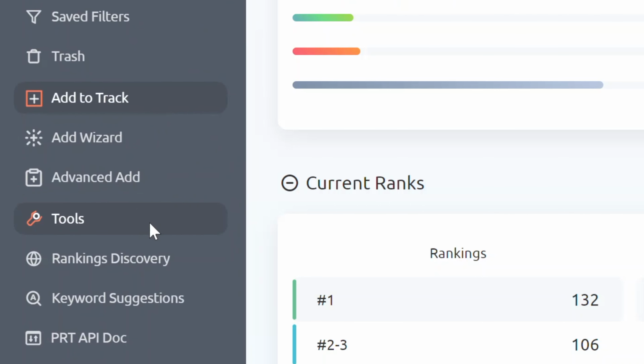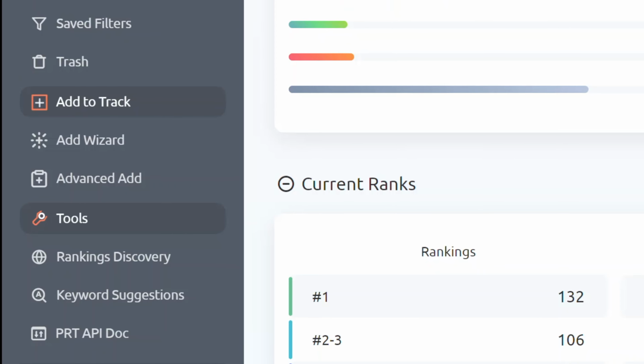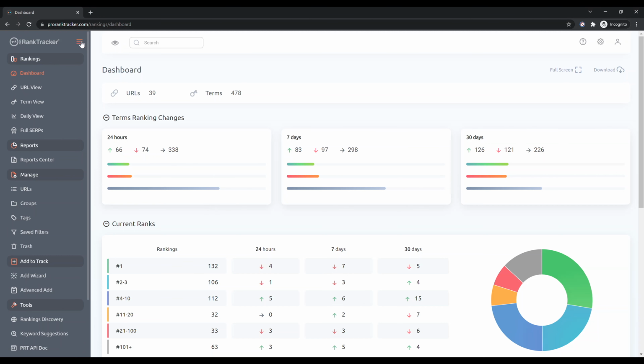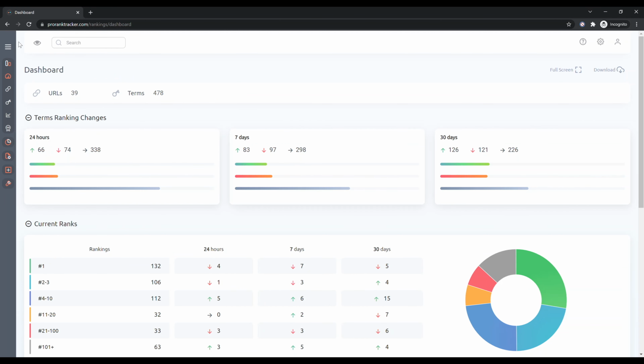Tools. You can discover terms your sites are already ranked for with the Rankings Discovery tool and get keyword suggestions. You can also find the API documentation here if your plan has API access. You can also collapse this navigation menu in case you want to focus on specific information.